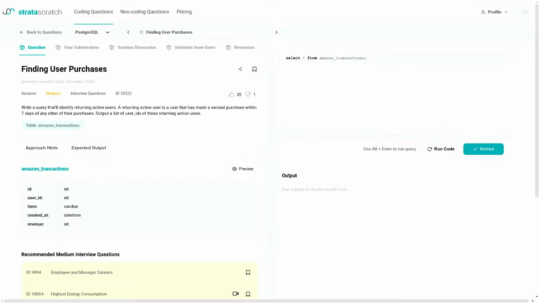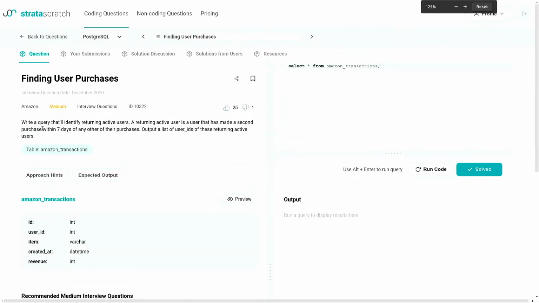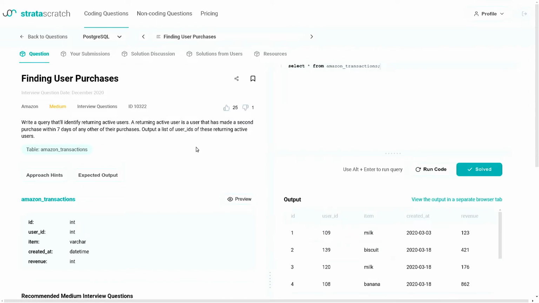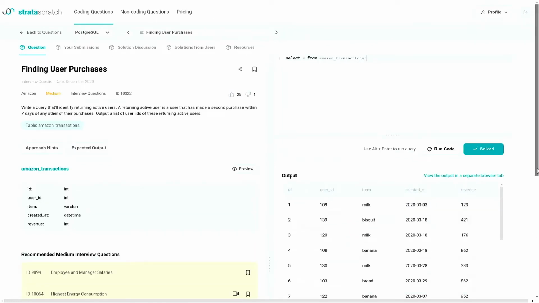Let's get started. This question asks: write a query that will identify returning active users. A returning active user is a user that has made a second purchase within 7 days of any other of their purchases. Output a list of user IDs of these returning active users. The table to be used for this is the Amazon transactions table, and if you want to view the table, just click on preview, and that will show you the table in this right panel here.